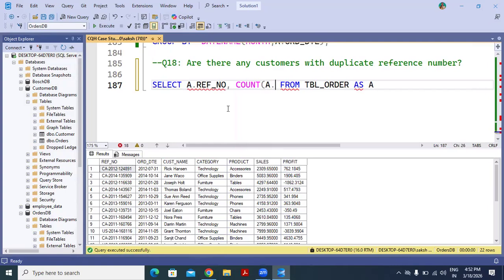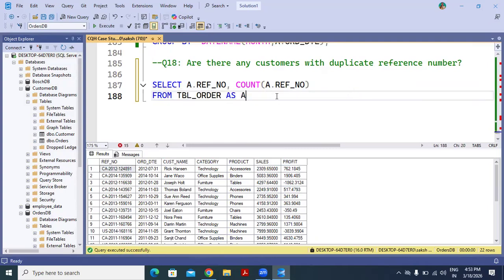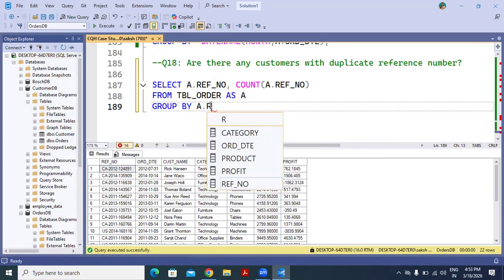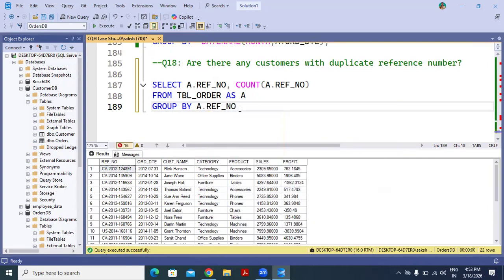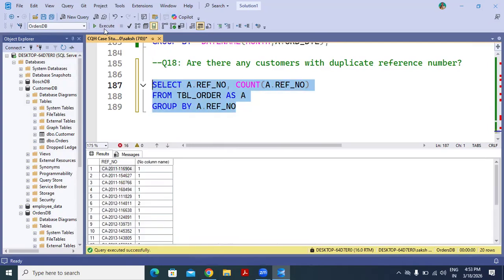So count is our aggregate function. And this is the non-aggregated column. This is your aggregated column. So we also need a group by clause. Group by reference number. Just select it and execute it. So yes, we have the reference number and corresponding count.